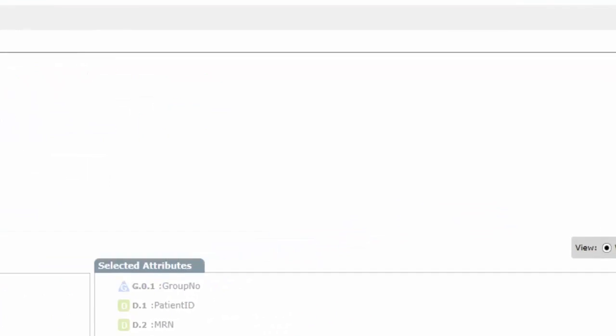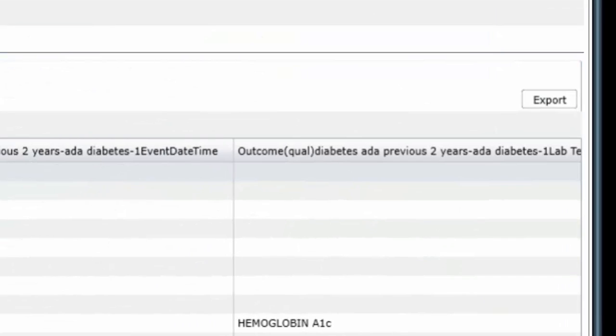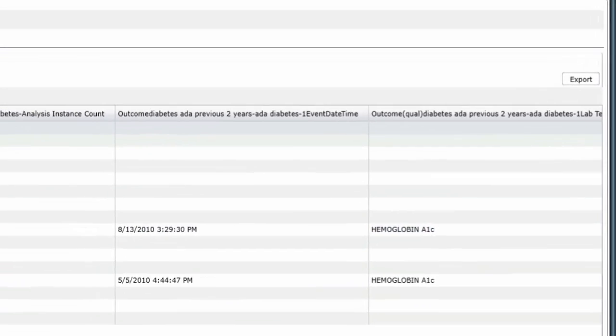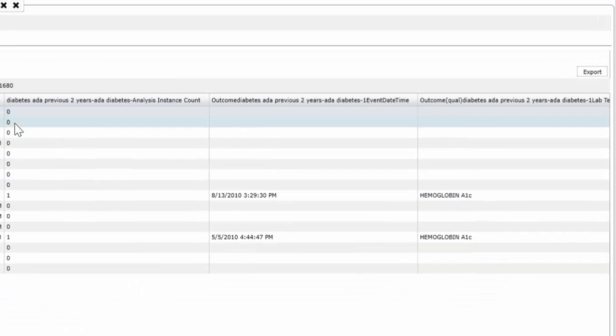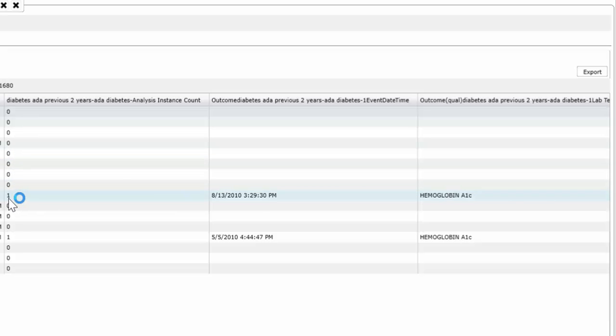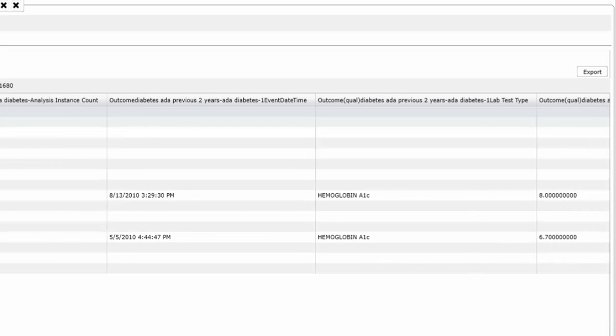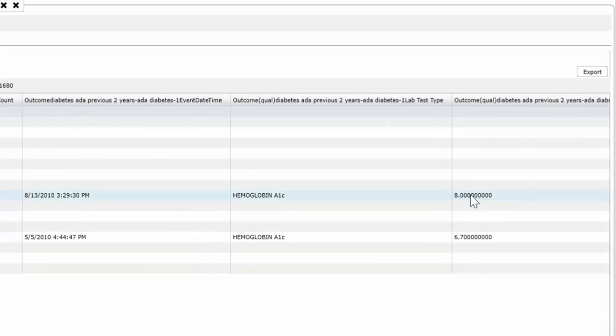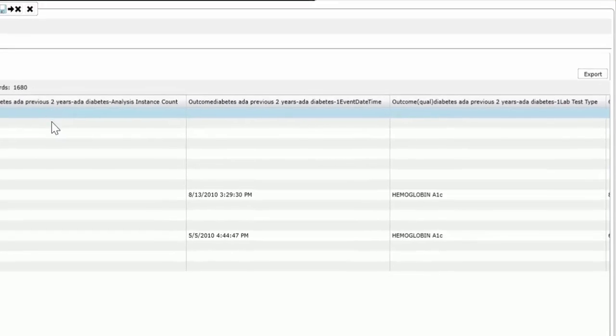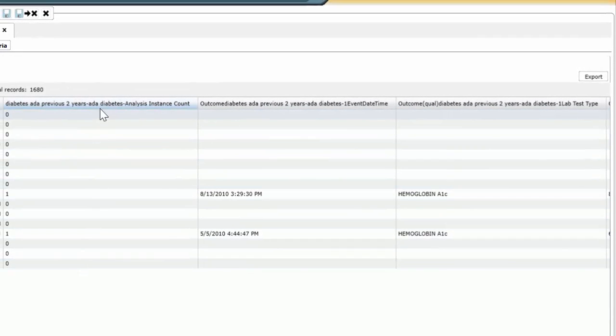Let's run the method. And here you have the results. Notice all zeros until we get to someone with a hemoglobin A1C greater than or equal to 6.5. Here's the date. Here's the test. Here's the value. But if we focus only on the count, we have an indicator variable.